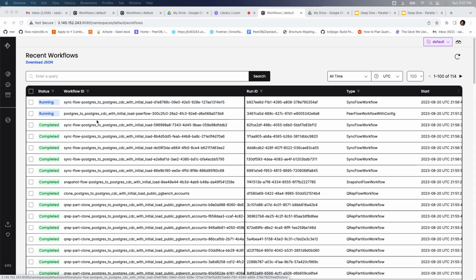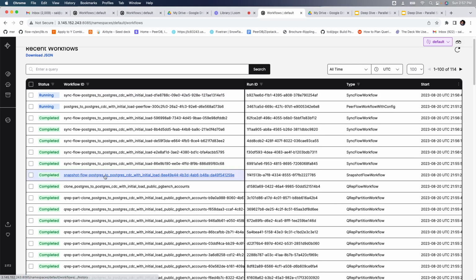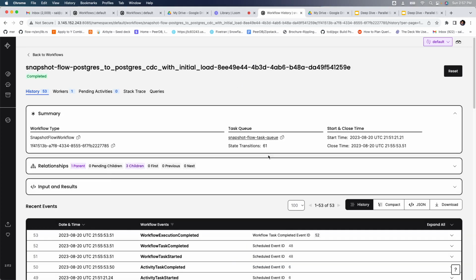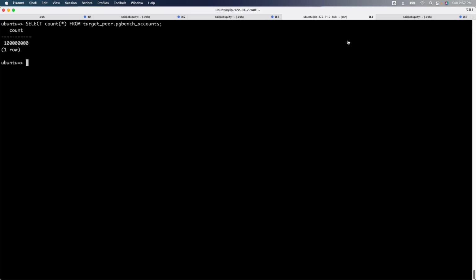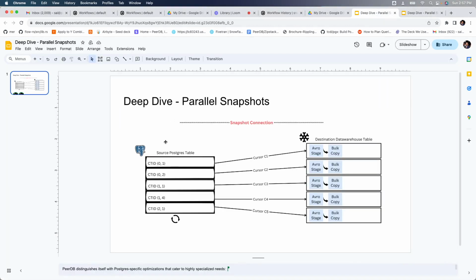So let's see how long the initial snapshot took for syncing these 100 million rows. And if you see, it is less than 5 minutes. It's 4 minutes 30 seconds. So this is the power of parallel snapshotting. By loading a single large table in parallel, initial snapshot times can drastically reduce.